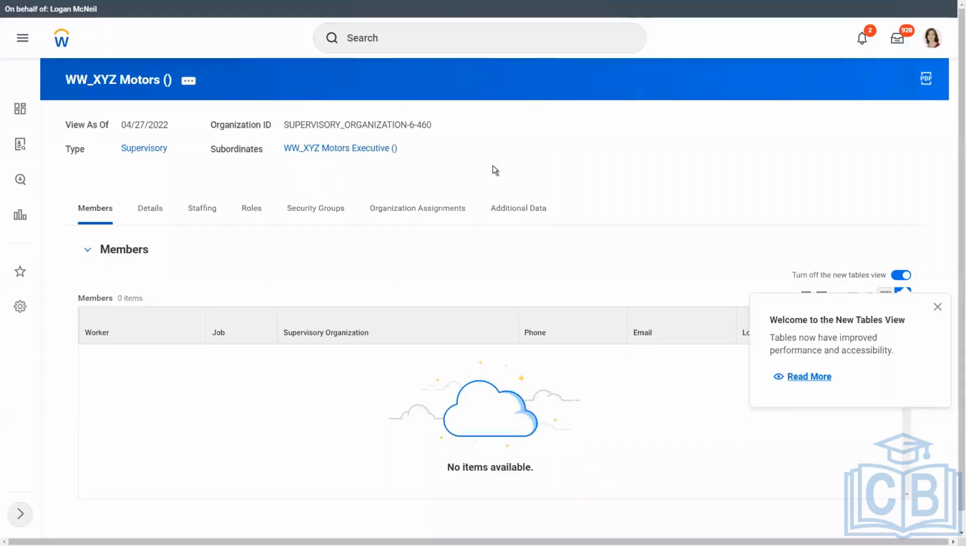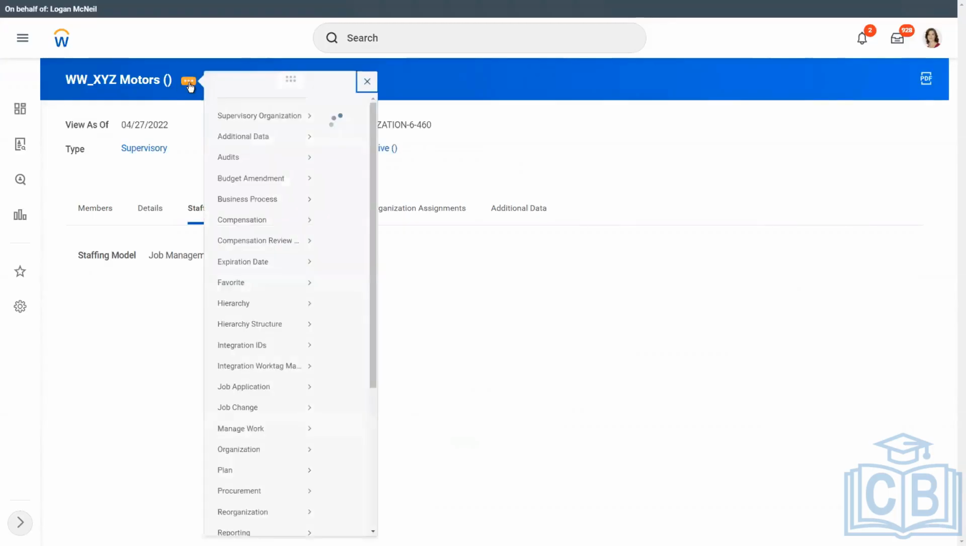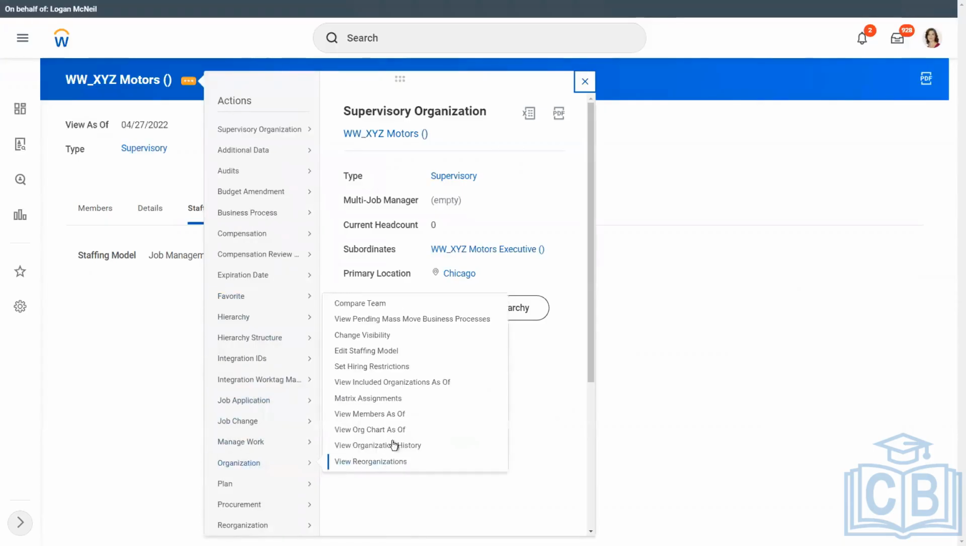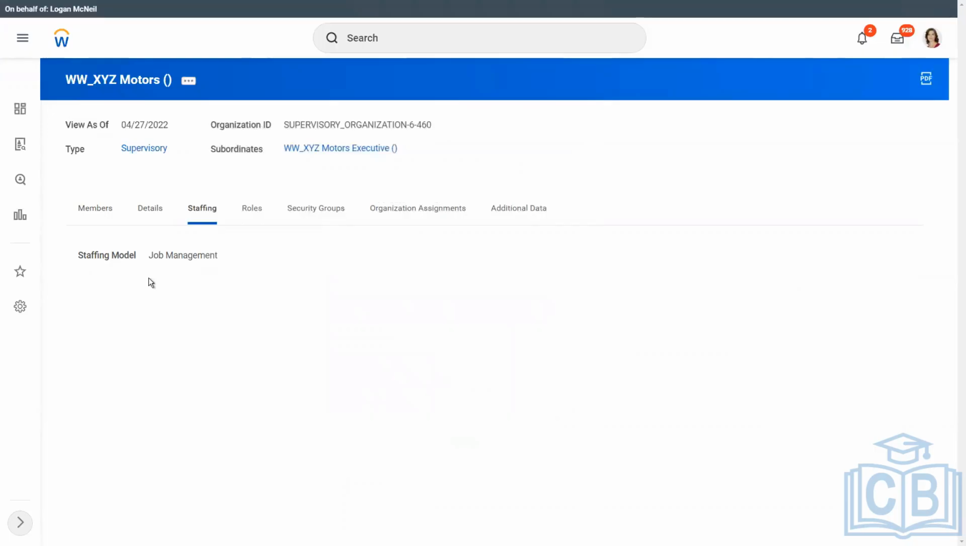Before we actually go into the hiring process, we have to do a few more things. What is it that we have to do? To prepare an organization for hiring, we have to set the hiring restrictions. We go to the organization. It's the job management organization. We have to set the hiring restrictions. But before we do that, I want to create a copy of our business process definitions for this particular object, that is a simplified business process.